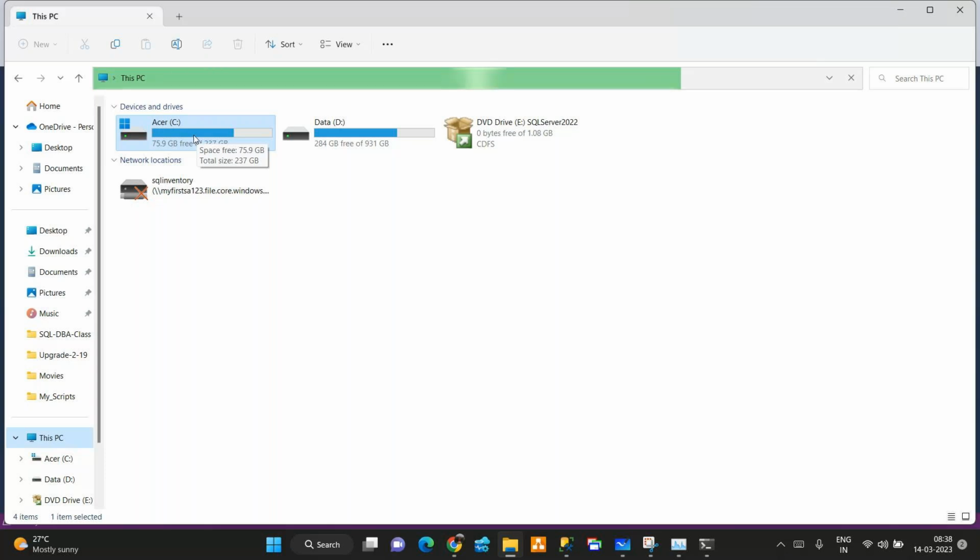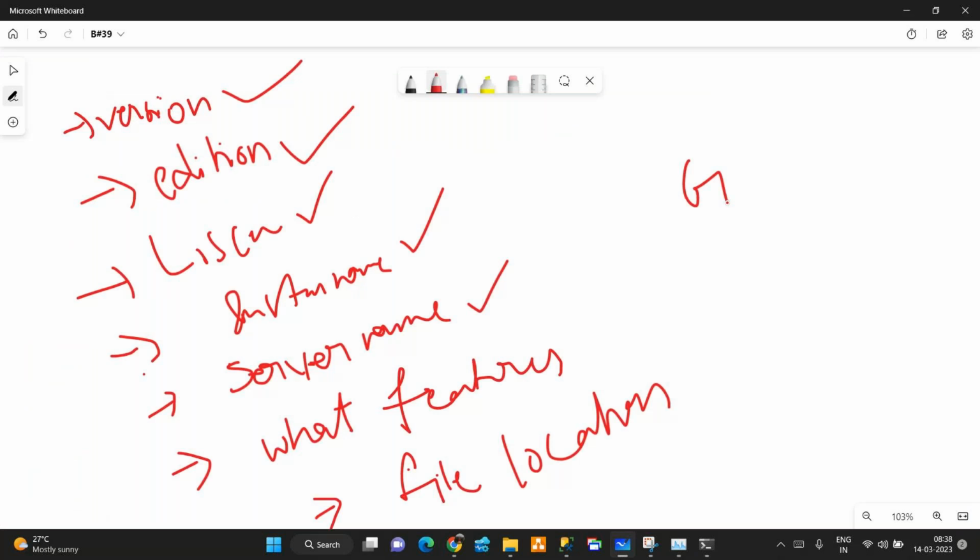For example, data files will go to the G drive, log files to the L drive, tempdb to the T drive, backup into a separate drive, for example the Z drive. Every organization will follow this standard. Mostly we never change these drive letters for every SQL installation. Your entire project will follow the same strategy. By default you will be told, in my project data files will go to the G drive, log files to the L drive, tempdb to the T drive, backups to the Z drive.